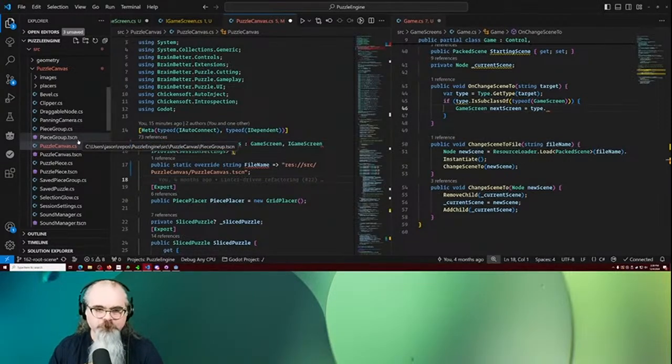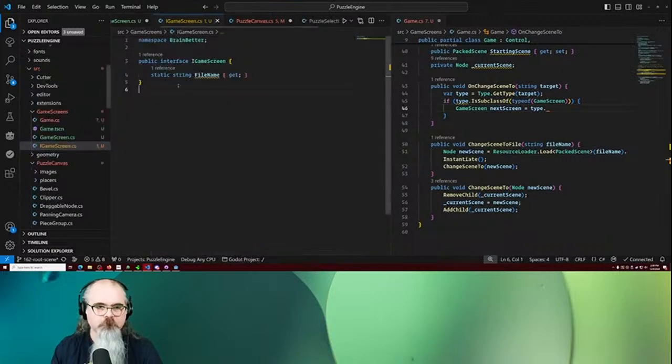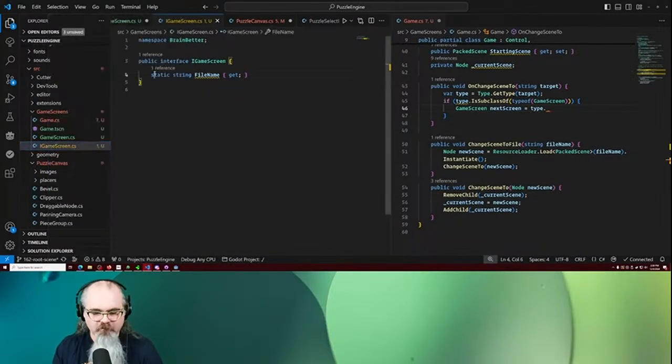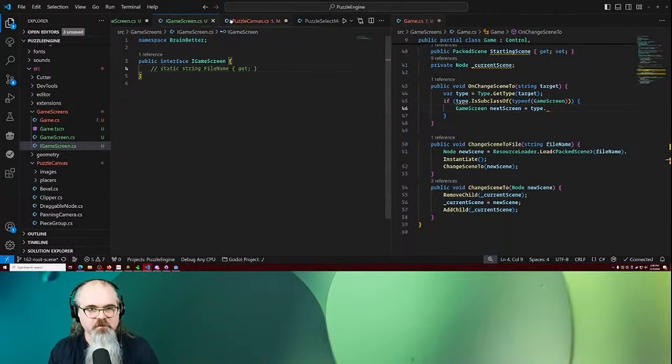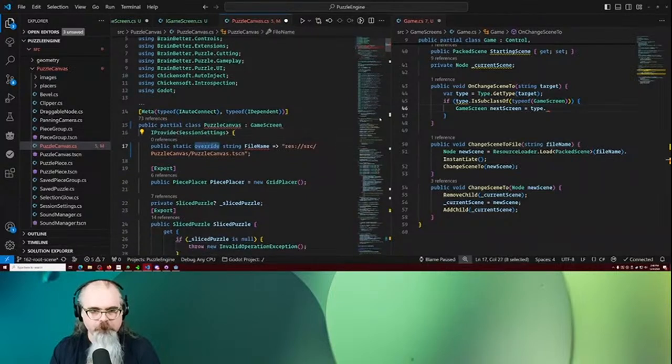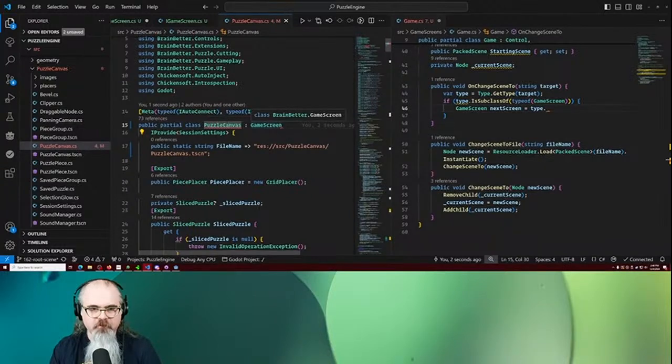Though, actually, okay. Let's kill IGameScreen. Or at least let's null it out. It's a do-nothing. Let's remove it from here. So now we have this, and now we have the problem that PuzzleCanvas does not implement Instantiate.